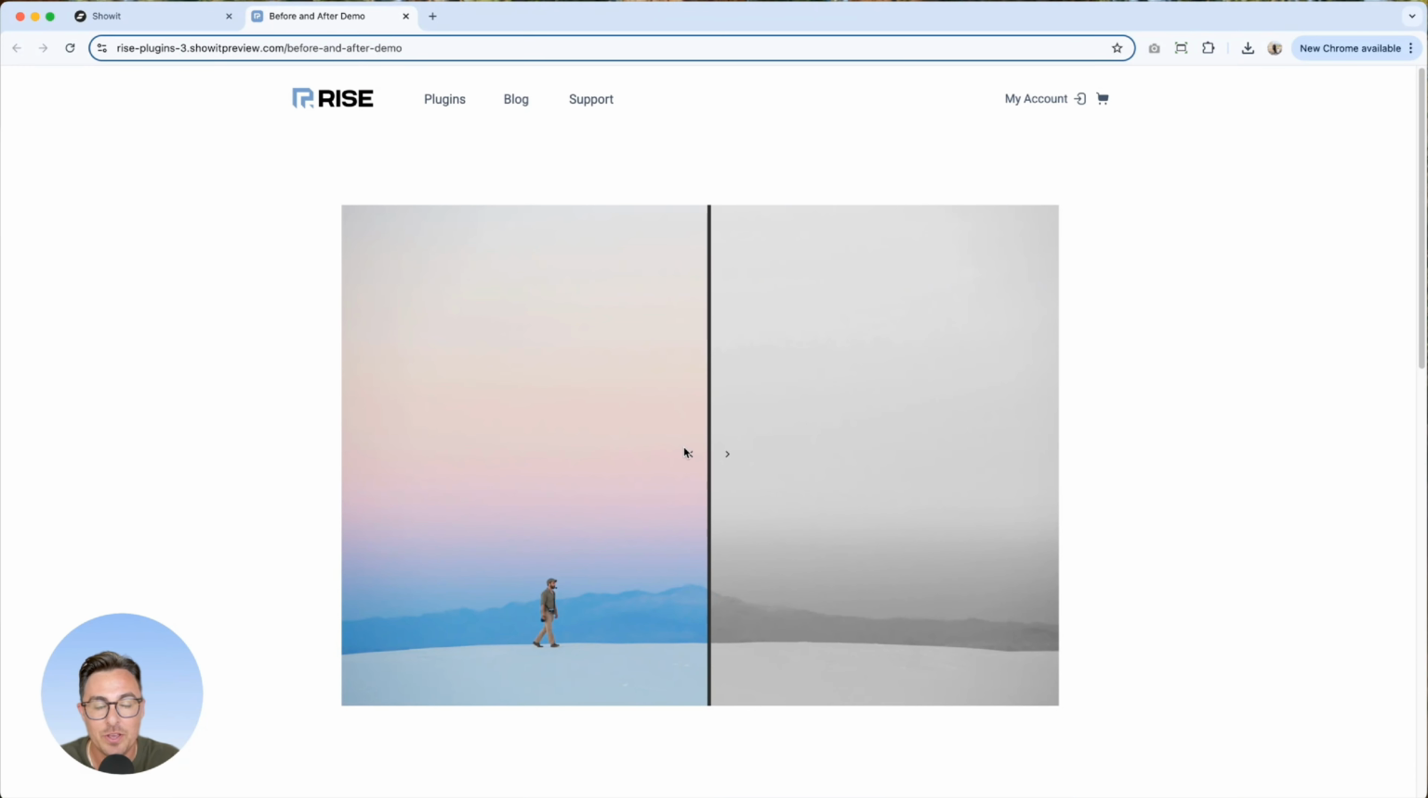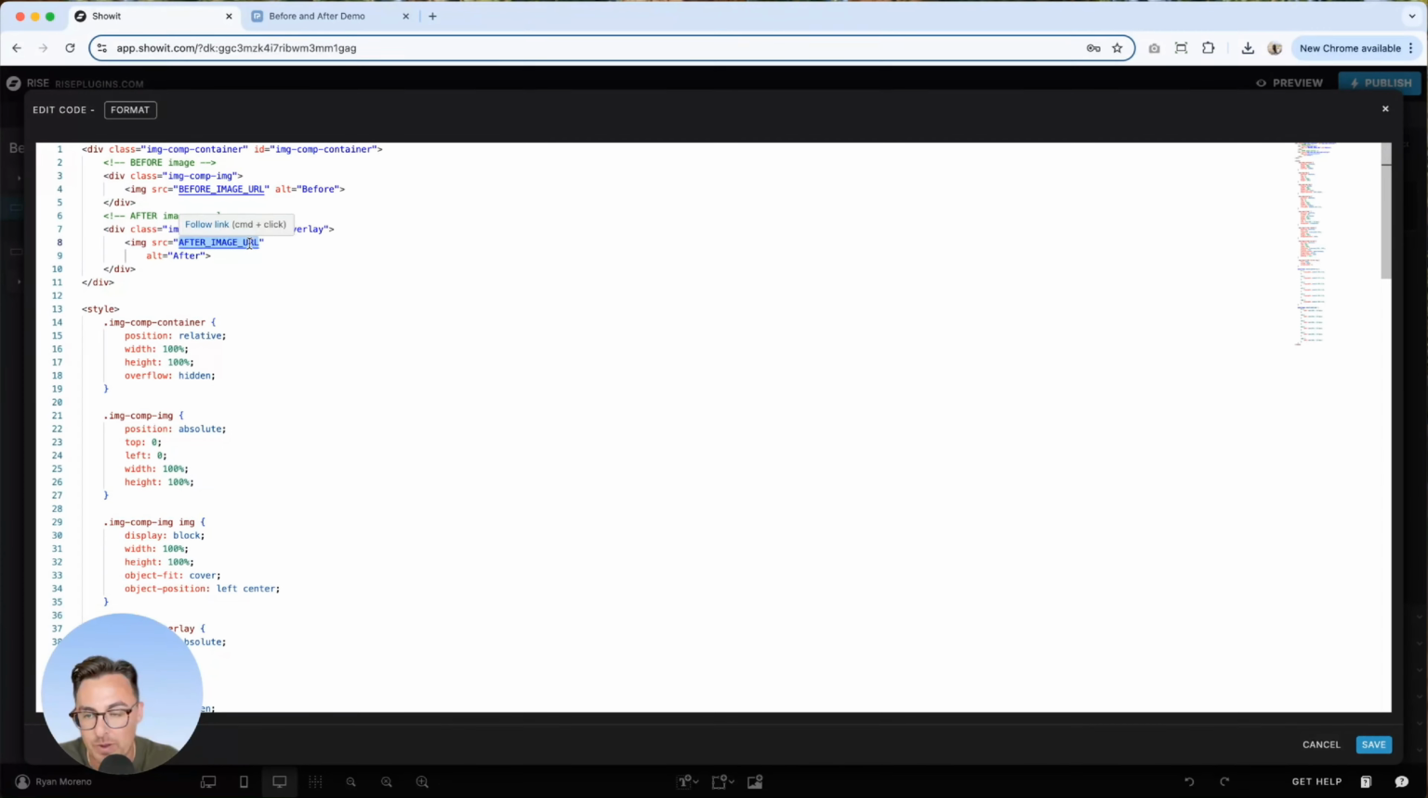The first code that we're going to add is the HTML and CSS. So this can be found in the blog post. Here's the HTML, and this is where we are going to add our image URLs. This is the before image URL, and this is the after image URL. So we need to get those image URLs.